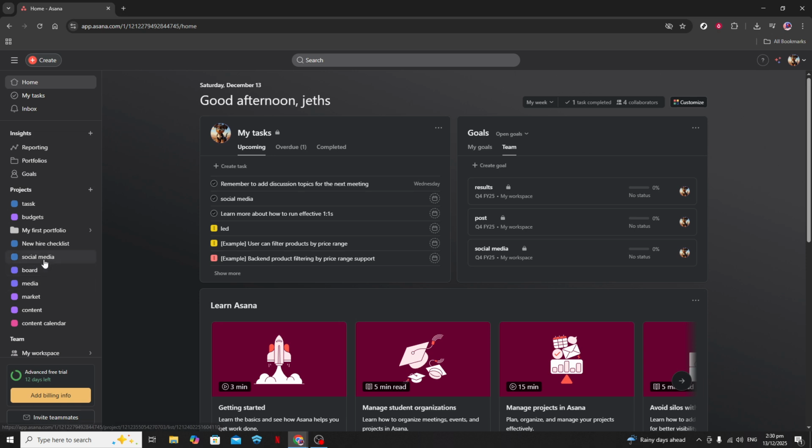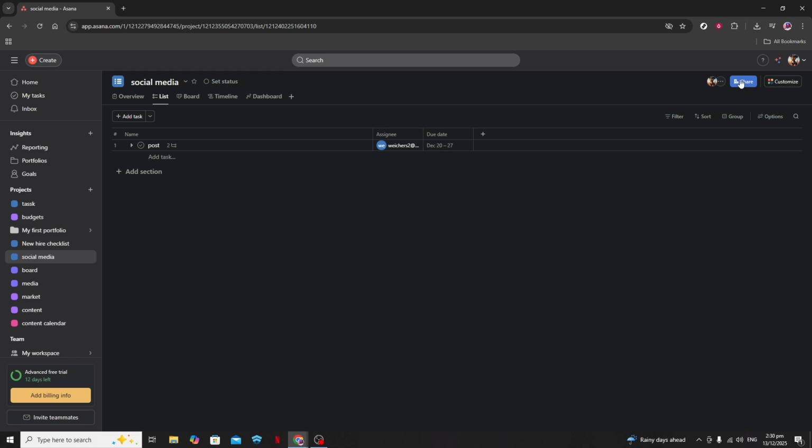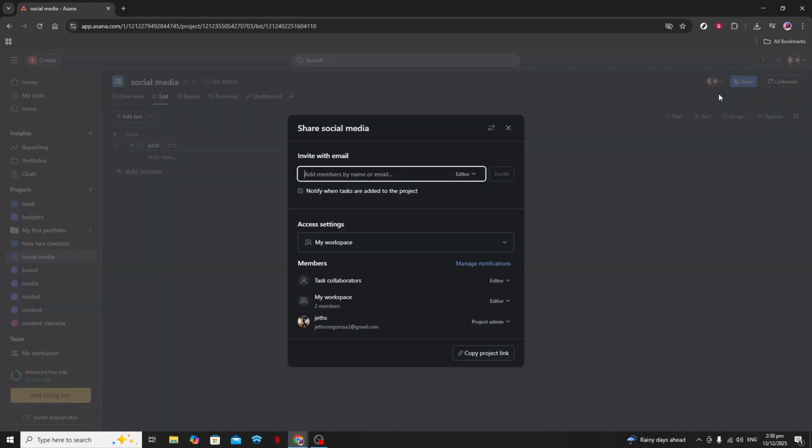With your project open, look toward the top right corner of the page. Here, you'll see a button that indicates your current project membership and privacy setting. It might say something like Public to Team or Private to Your Name. Click on this button to open the project settings menu.